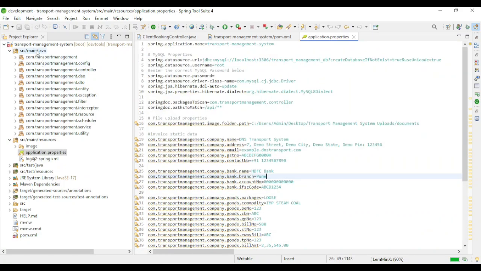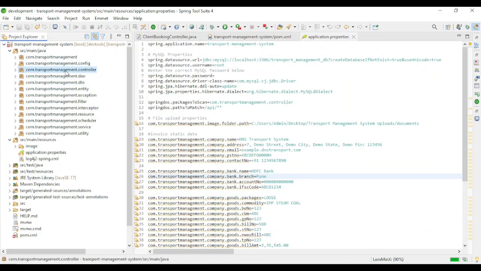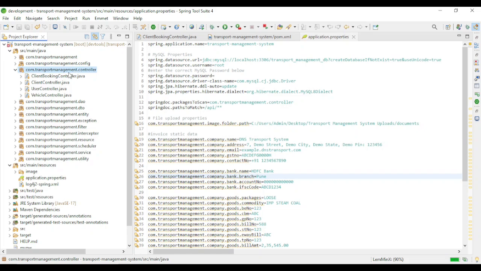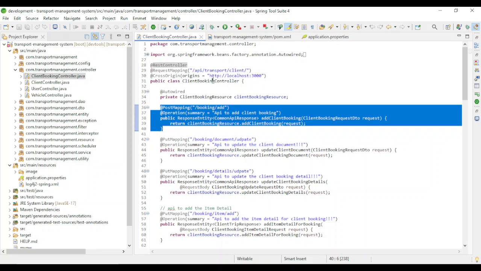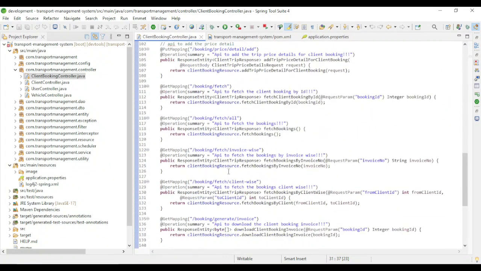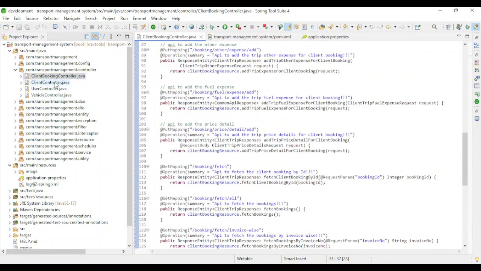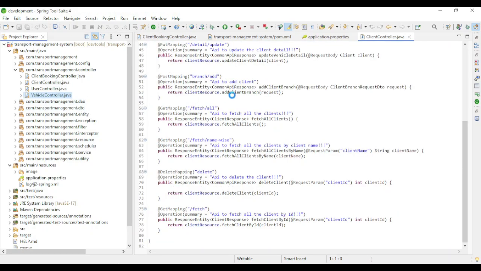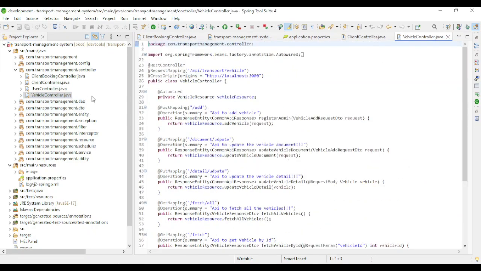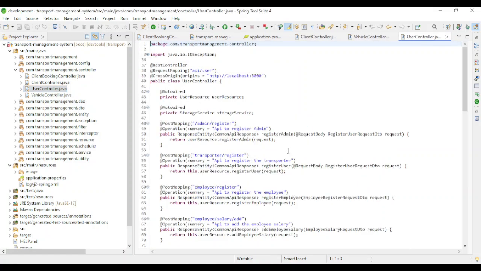Okay, then we have here src main java. So the actual REST APIs we have created in the controller package here. Okay, one of the REST controllers here is this one, that is the client working controller. You can see how many APIs I have created here. Okay, then we have the client controller. Okay, then the vehicle controller is there. So these are the APIs, okay, which are very important.